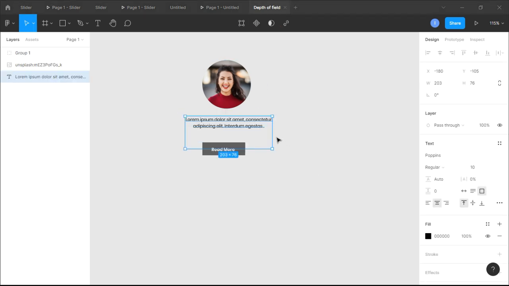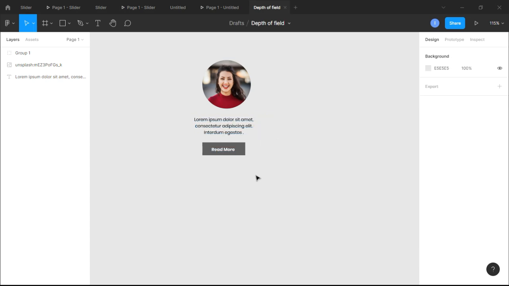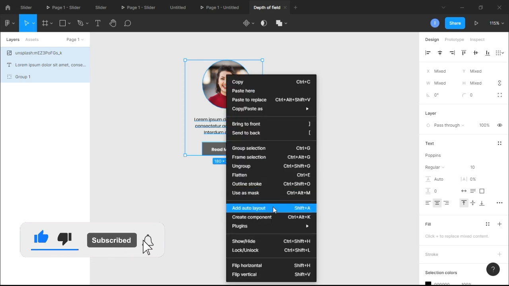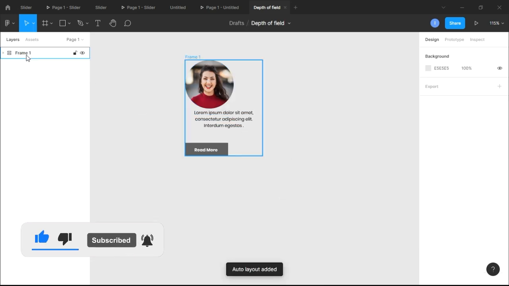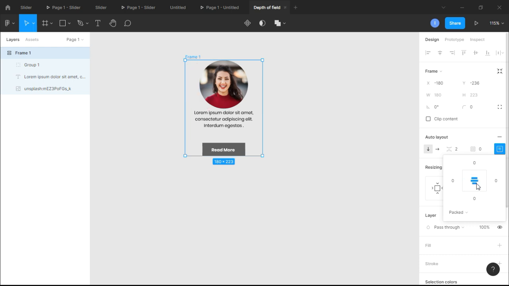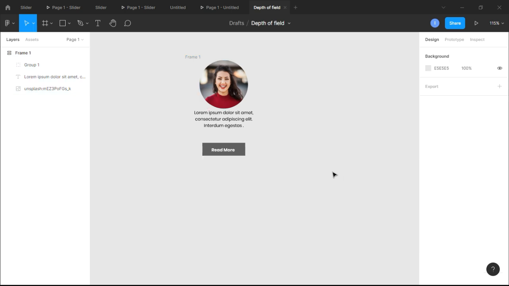Alright, so we're gonna compress our text a little bit around there. That looks better. Okay, so we're gonna right click and then add an auto layout. Okay, so we have our auto layout right there, and then we're gonna change the setting to center. We're gonna align everything towards the center.